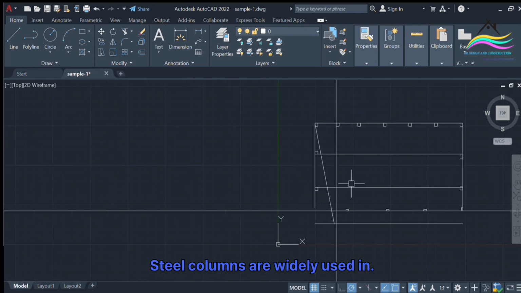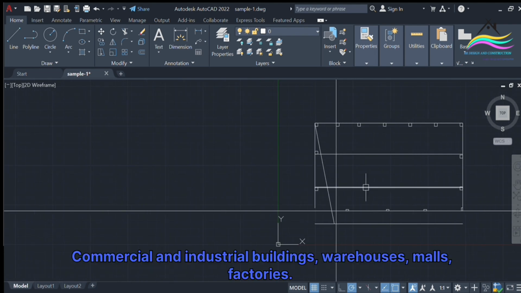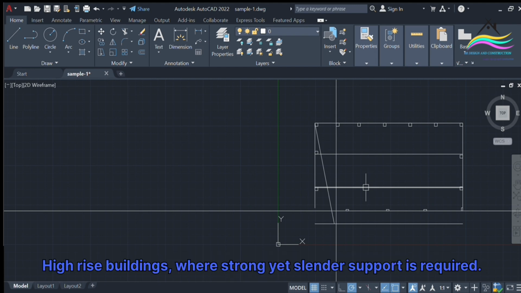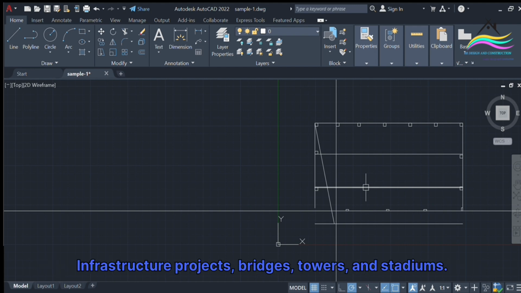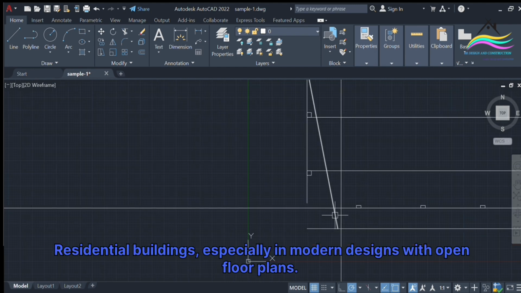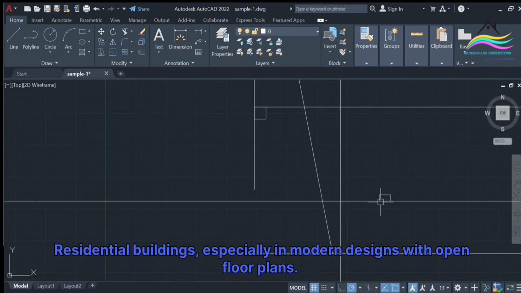Applications. Steel columns are widely used in commercial and industrial buildings, warehouses, malls, factories. High-rise buildings, where strong yet slender support is required. Infrastructure projects, bridges, towers, and stadiums. Residential buildings, especially in modern designs with open floor plans.